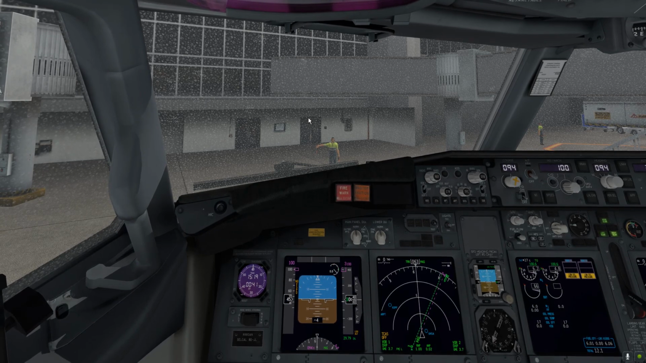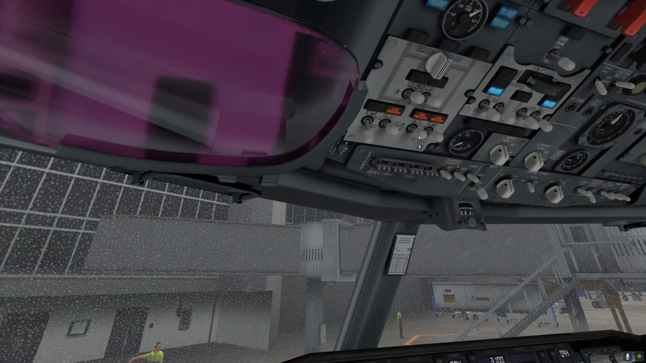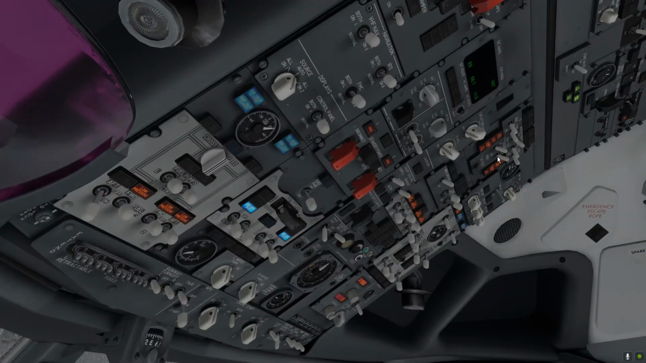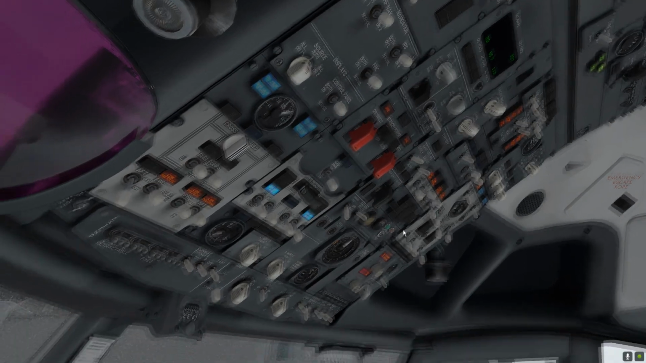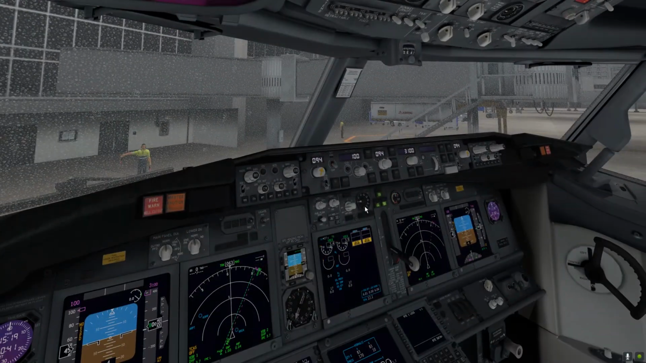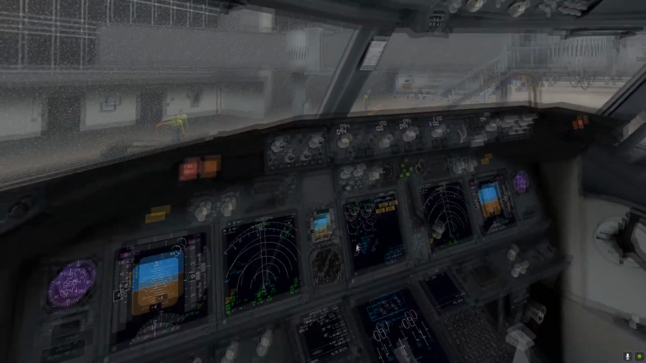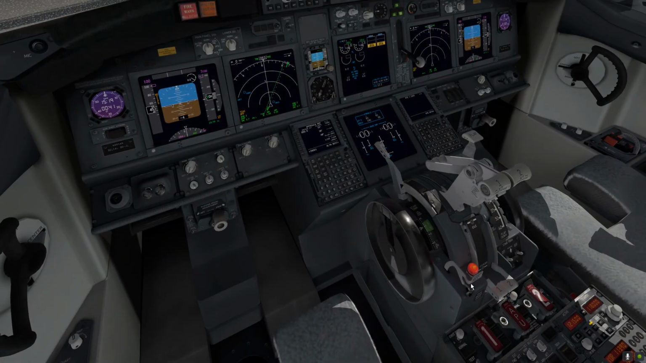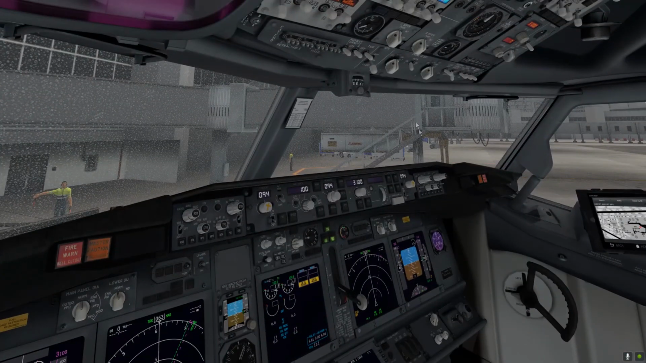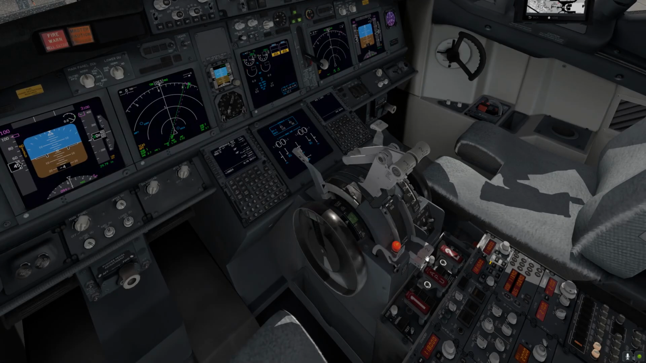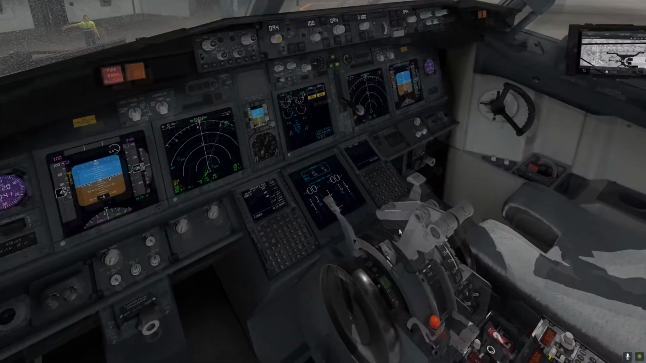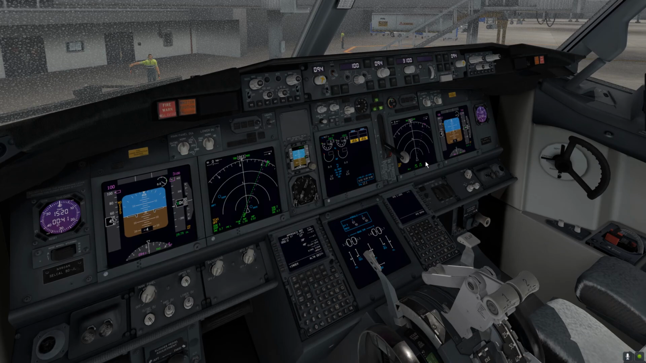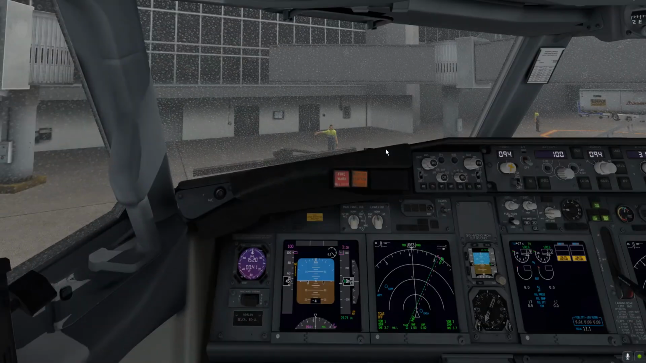Shutdown checklist. Fuel pumps 1 on, probe heat off, hydraulic panel is set, flaps up, no lights, parking brake is set, engine start levers are cut off, and weather radar is off. Shutdown checklist completed. So here we are.